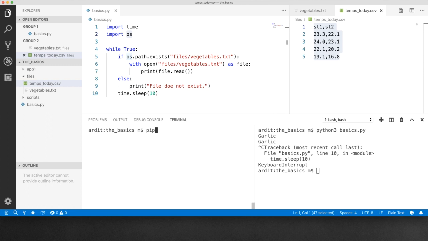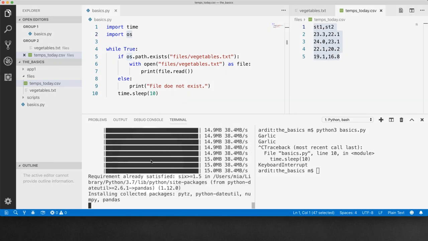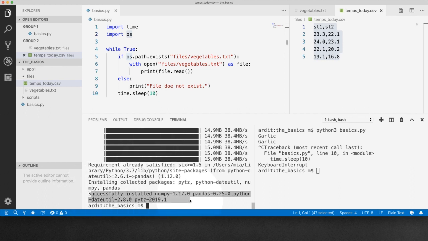Now if you were using the python3 command to run your programs, then use pip3. If you're using python without the 3, then just use pip. So I'm going to use pip3 and then do install pandas. Pandas is the name of the library we want to install. So the bars are filling in. That means the pandas library is being installed. Successfully installed. Great, now let's go ahead and use pandas in our script here.